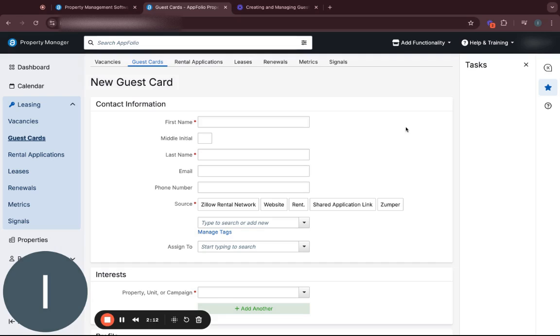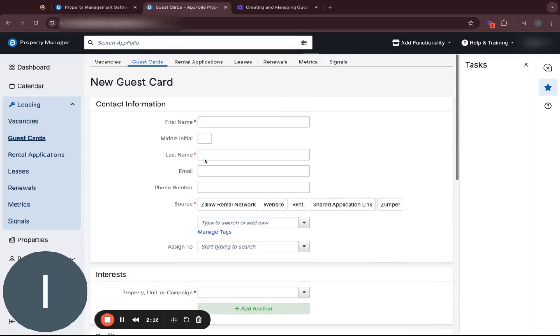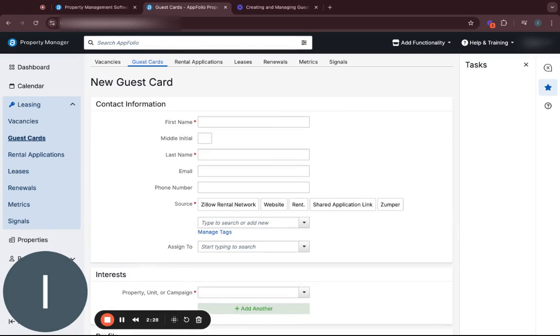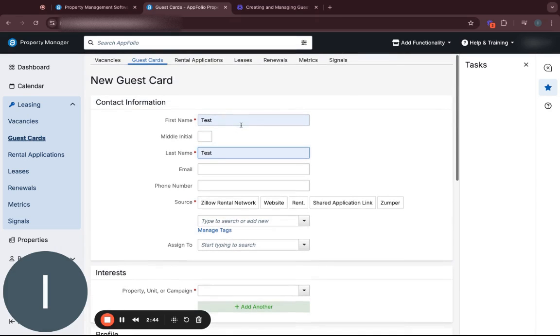So once you click on the new guest card, you will see that you need to fill out a lot of details. Out of all these details, the mandatory details are with the red mark here. As you can see, first name, last name, source, and property are the most important data that you need in order for you to fill the guest card. Once you have filled all these details, it will automatically populate to the guest card user interface page. So just for this training purpose, I'm creating a test prospect.